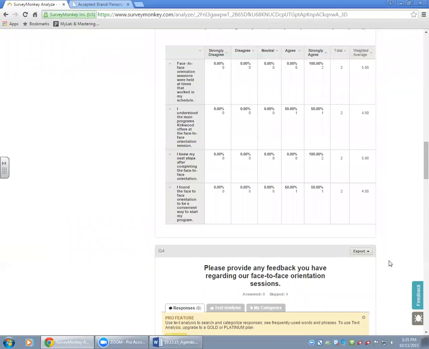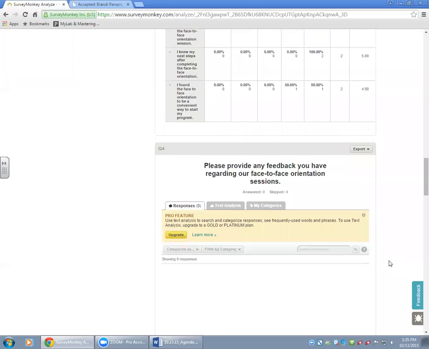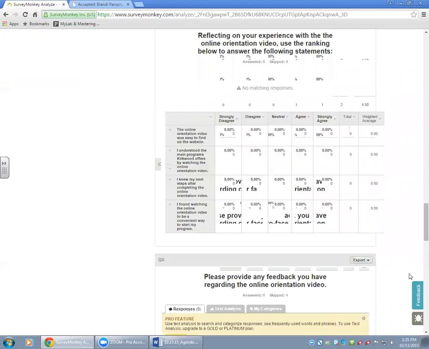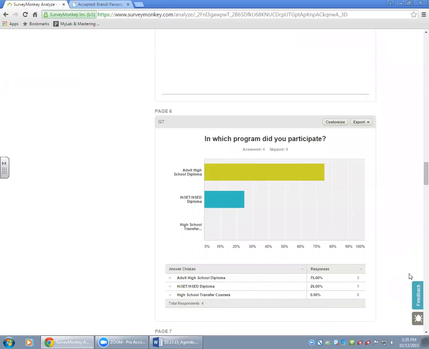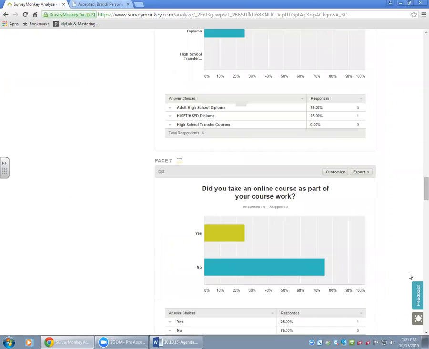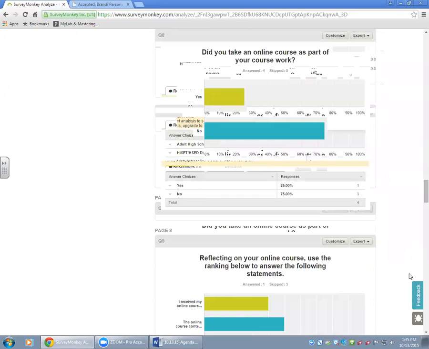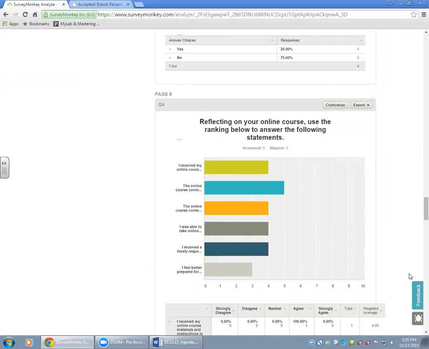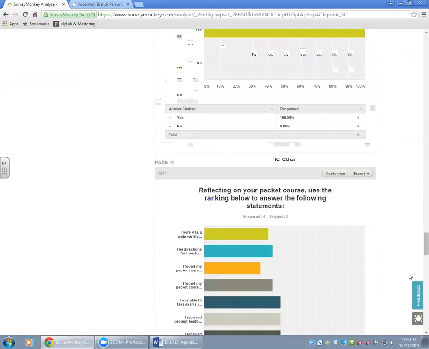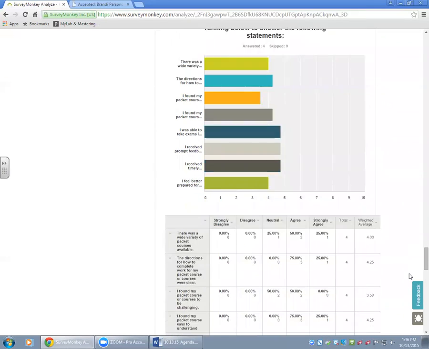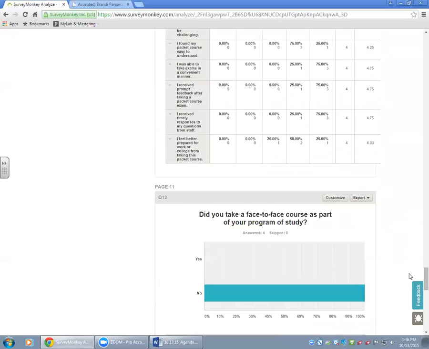Nobody strongly disagreed about orientation, that's good. But then this is what I've done with these, just please provide feedback that you have. Nobody listed anything on that one. You keep going. There are some questions at the end of the survey. So these are all built with that skip logic. If you answer yes to this, then you get this question. If you don't, you go to this next question. If you answer yes, then you get this question. And here you can build all that in really easily.